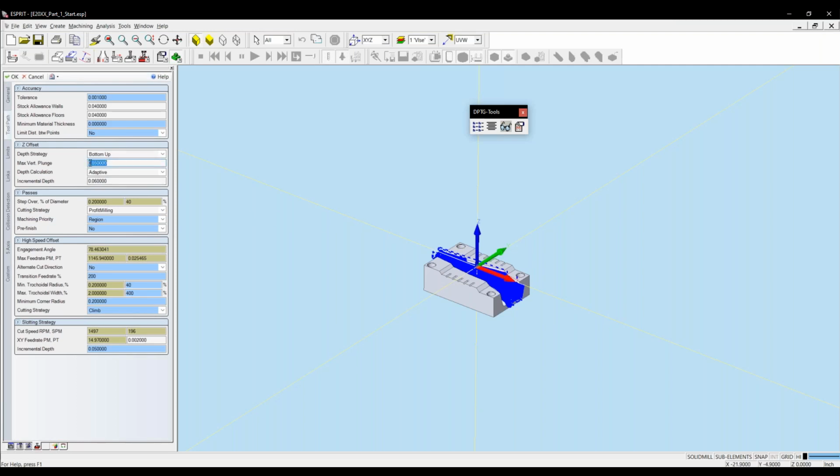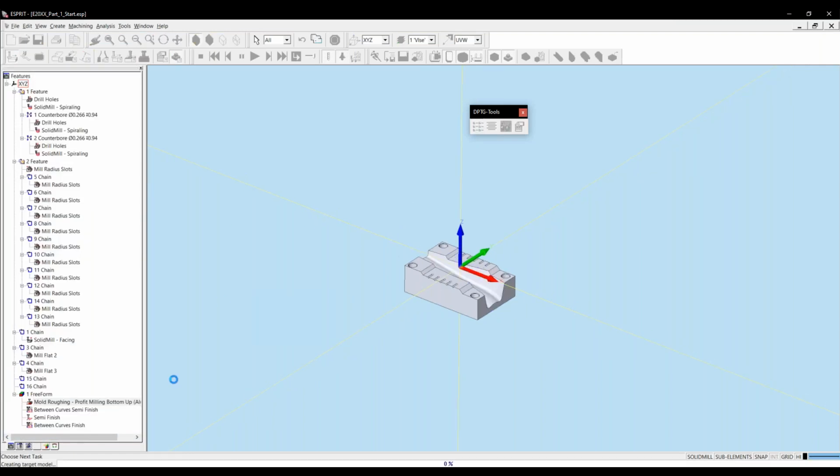Next thing I want to do is go through the operation and make sure the operation is set for my tool. Max vertical plunge, my tool flute length is 0.625, so I'm going to set this to 0.6. Set my step over of diameter to 10%, as we told the Machining Advisor Pro. And then I can hit OK. And I've quickly built an operation with speeds and feeds using a helical tool.